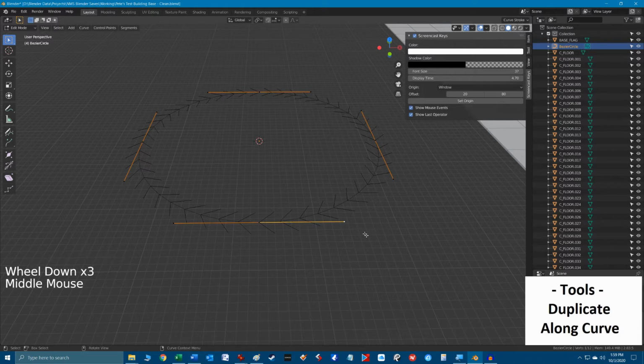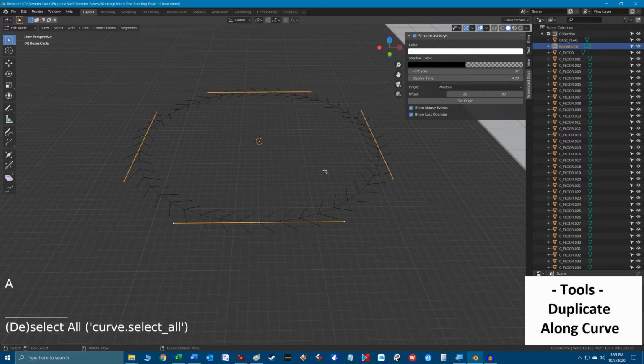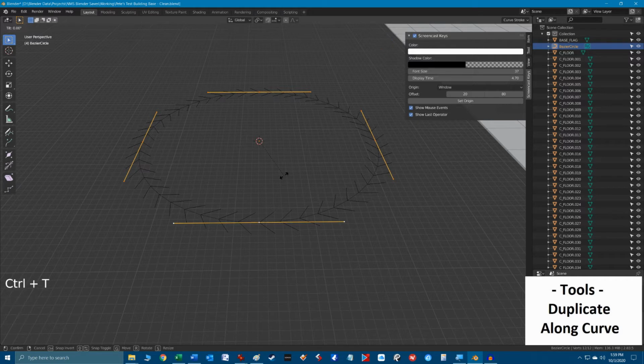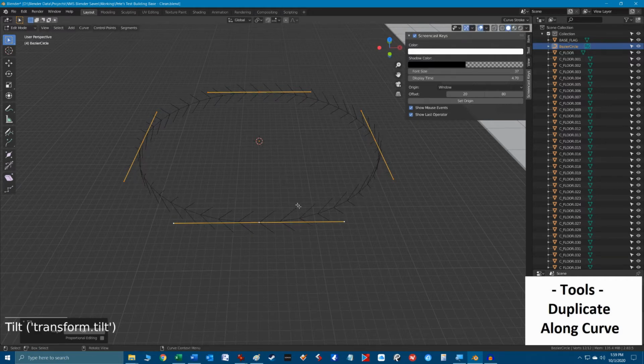While still in edit mode, click anywhere in free space outside of the objects to deselect everything, and then hit the A key to select all control handles of the curve object. Now we're going to twist these herringbones outwards by 90 degrees. We do this by hitting Ctrl T and typing -90 and enter.